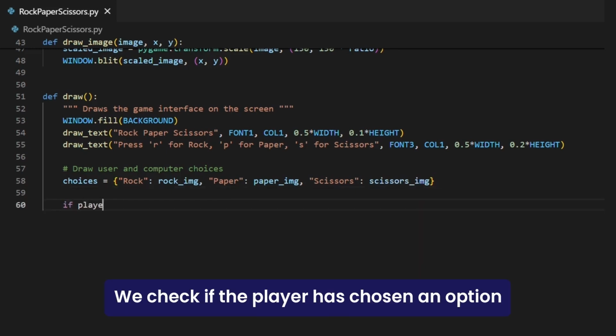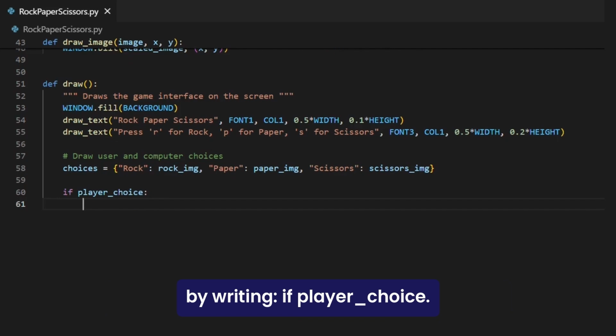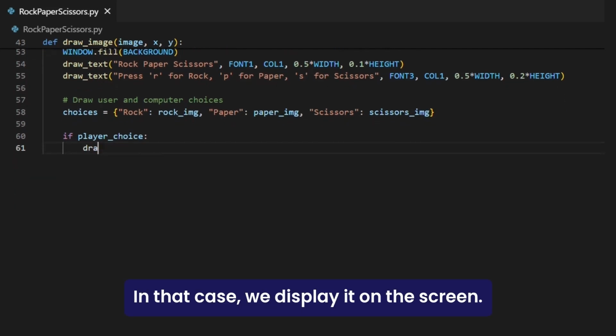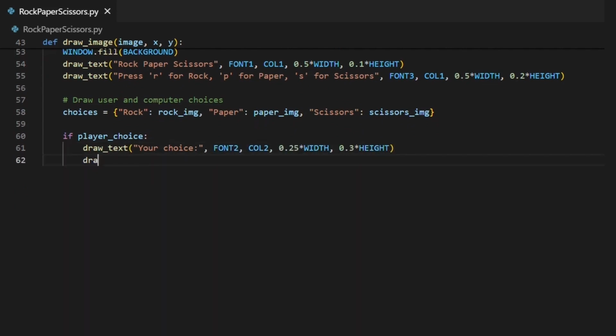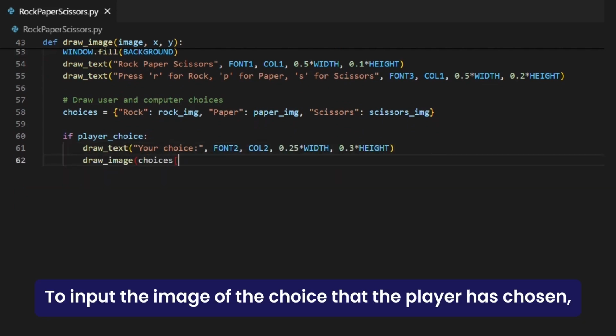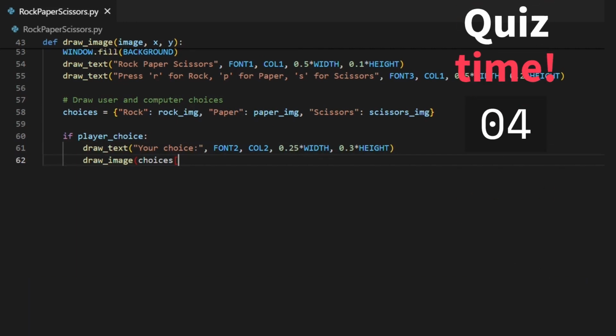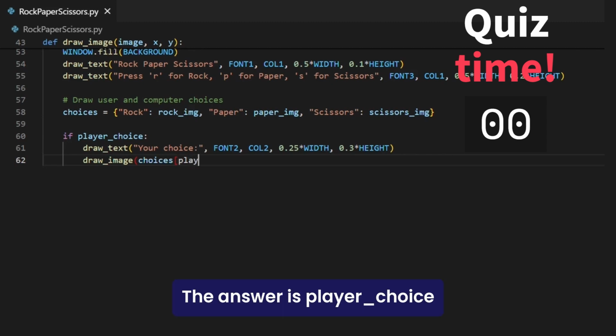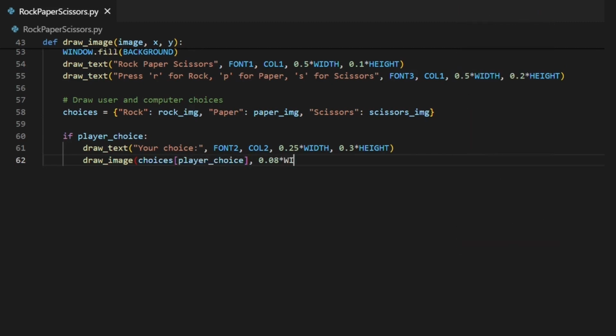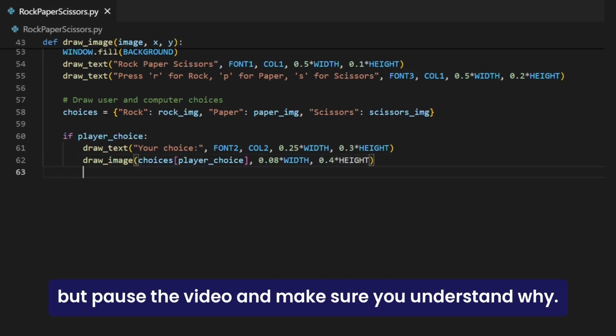We check if the player has chosen an option by writing if player_choice. In that case, we display it on the screen. To input the image of the choice that the player has chosen, what do you think we should use as key in the dictionary here? The answer is player_choice. Maybe a tricky one, but pause the video and make sure you understand why.